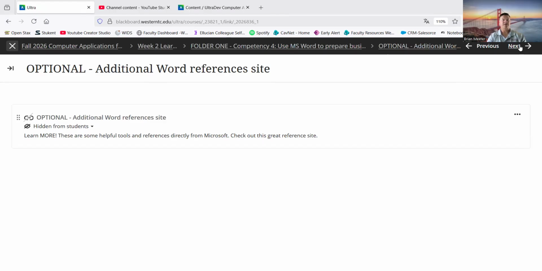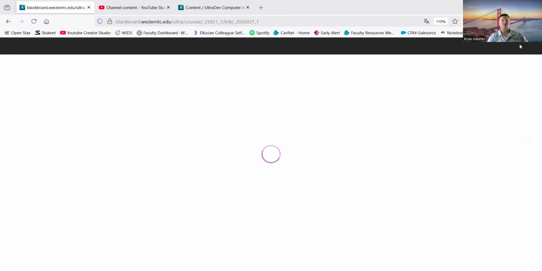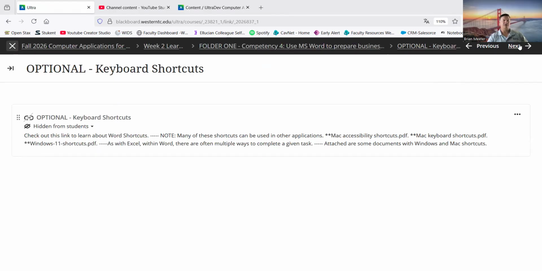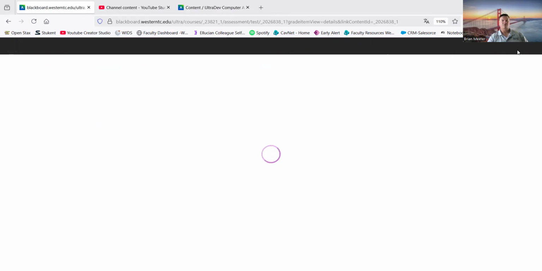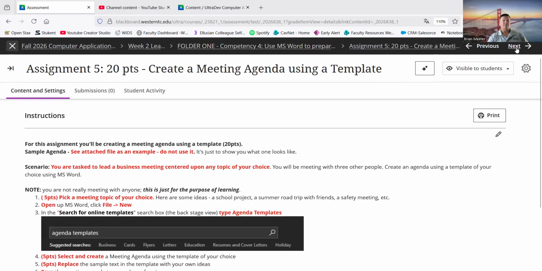Here are some optional things to go through. This is just some really good tools for using Microsoft Word and keyboard shortcuts. Most of these are for PC or laptops, right? And then here's your assignment.